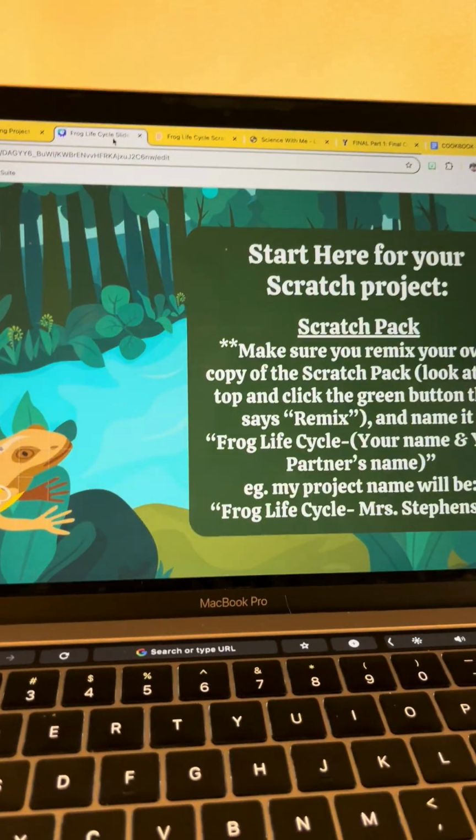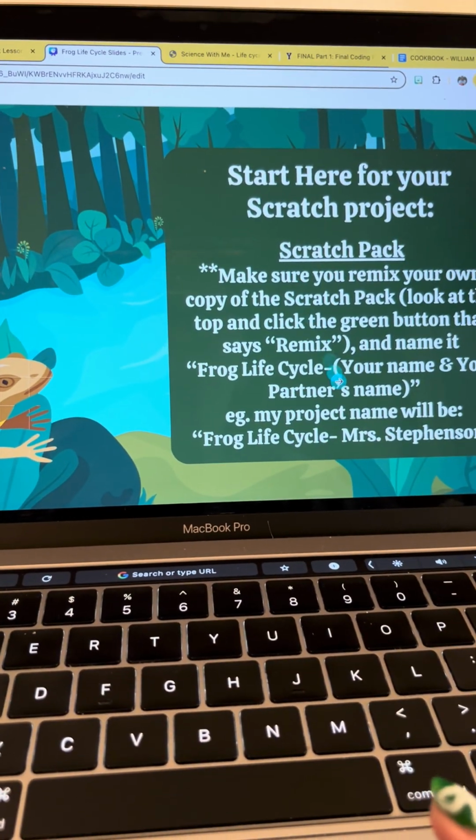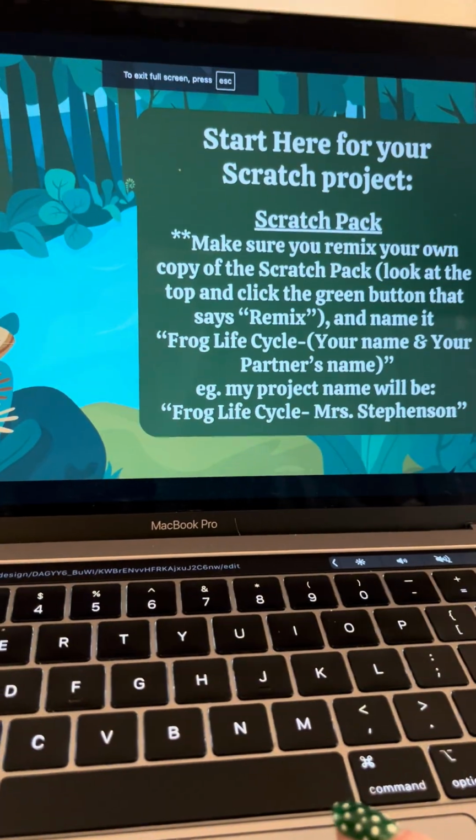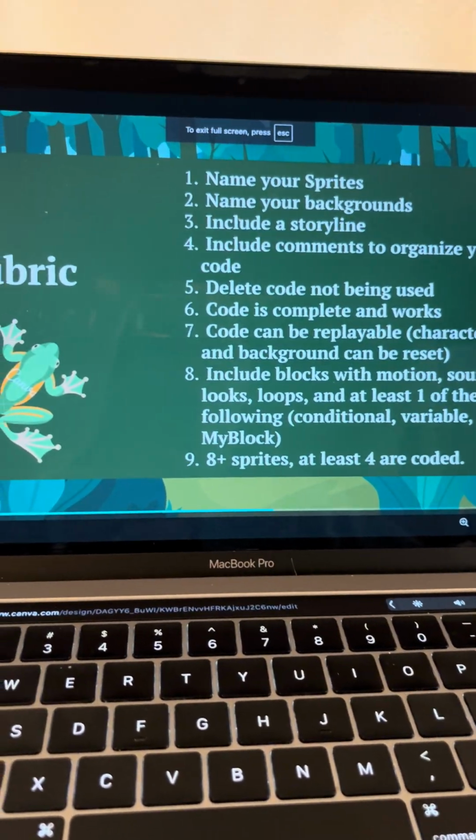So let's go back to the presentation. And again, it's just the same information that was on Scratch. So the next part is the rubric.